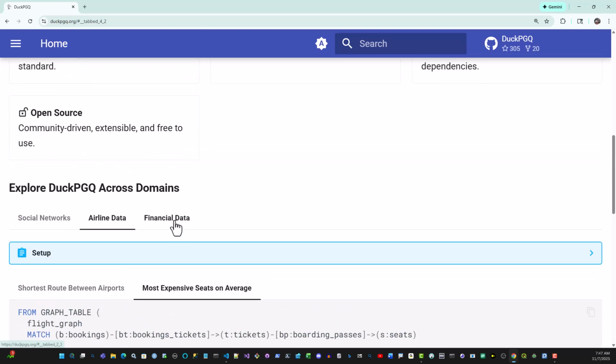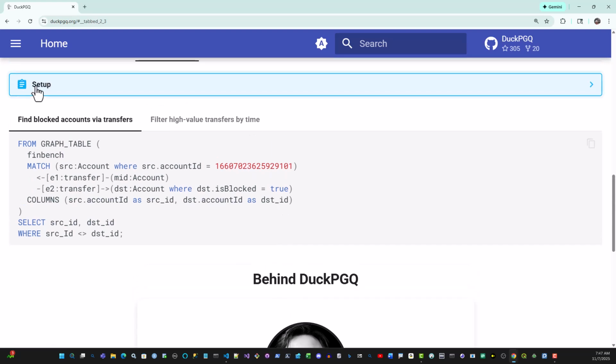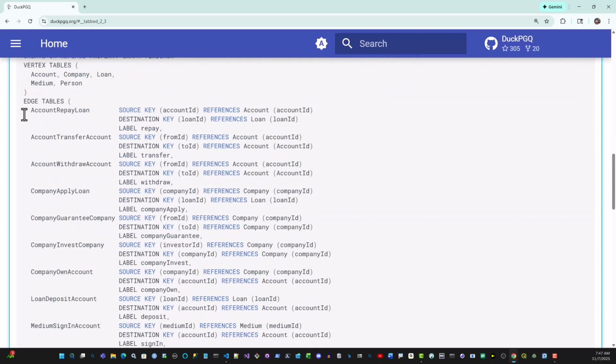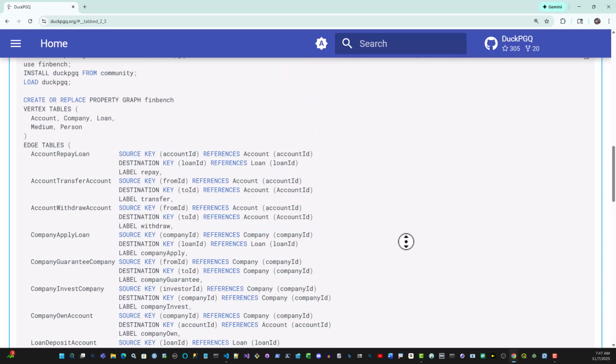And finally, for financial data, you have these: find blocked accounts via transfers, filter high value transfers by time, and setup. As you can see, they created a lot of edge tables here. So that's the connector between these nodes, meaning the accounts, the companies, the loan, medium, person.